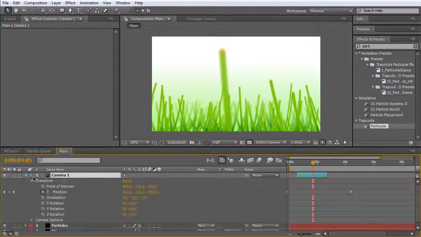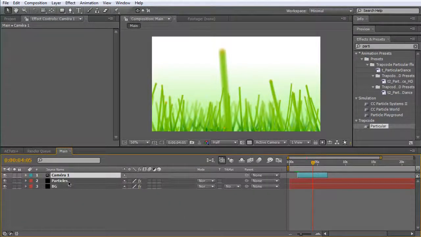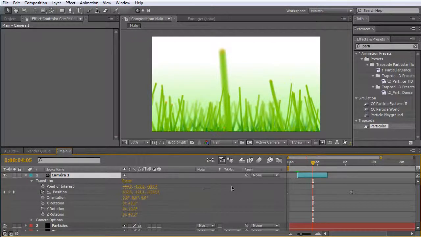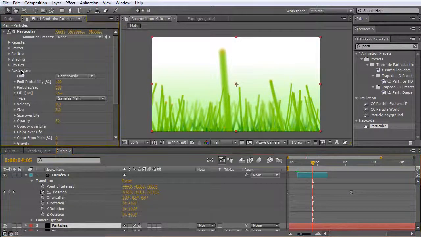So for the camera, just put the X rotation to 8 degrees to look up, and for the position something like minus 2000 on the Z axis to see it well. So I added a movement, but you can add it like you want. So go back to our particles in the auxiliary system.